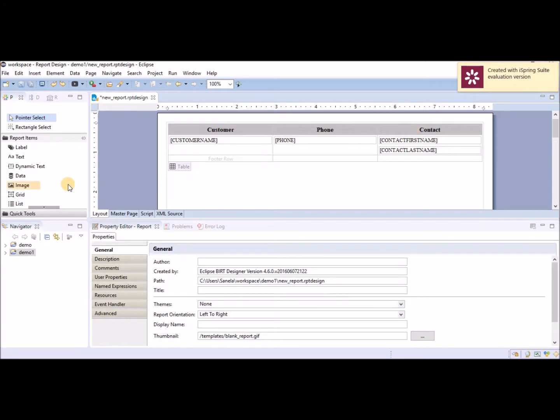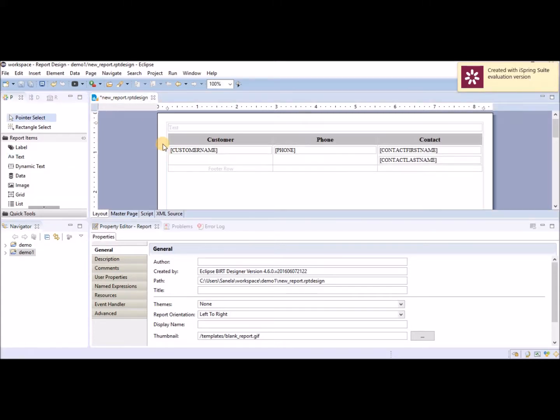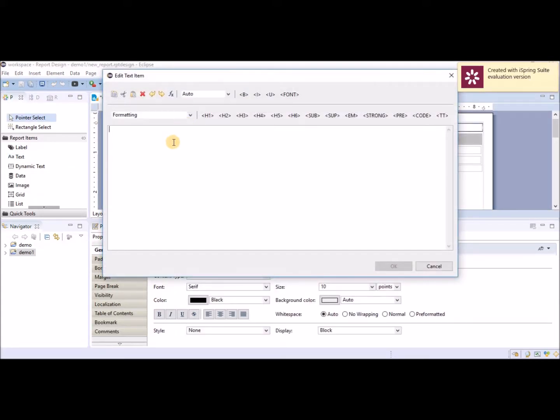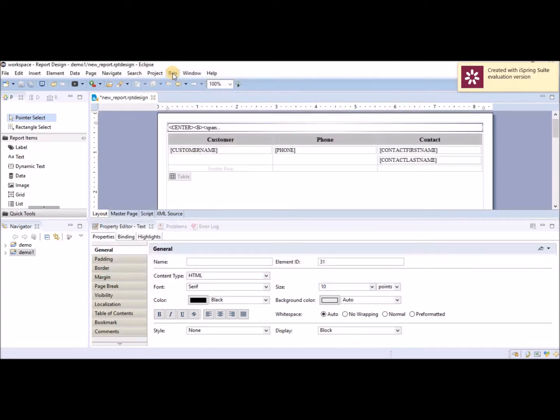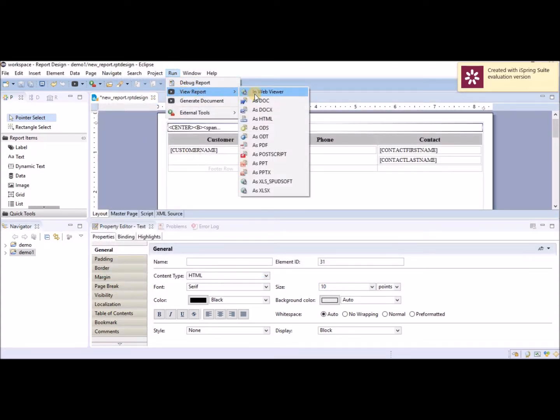Okay, the last element that we're going to add is a title. We're going to drag a text from palette. And here's HTML code that I have already written. And so you can decide in your title if you want something different style. Alright, and the final step is run the report in Web Viewer.